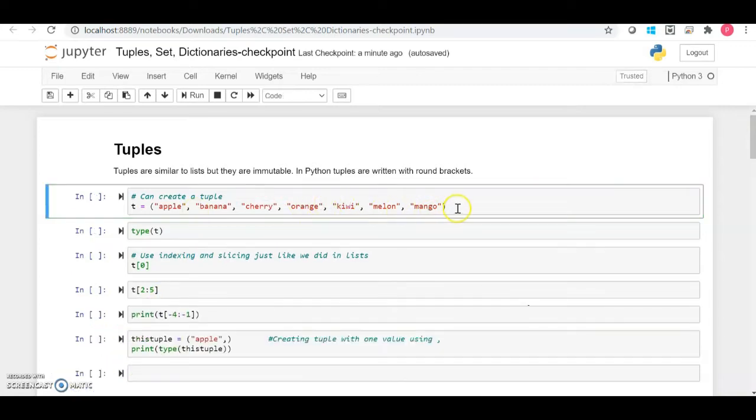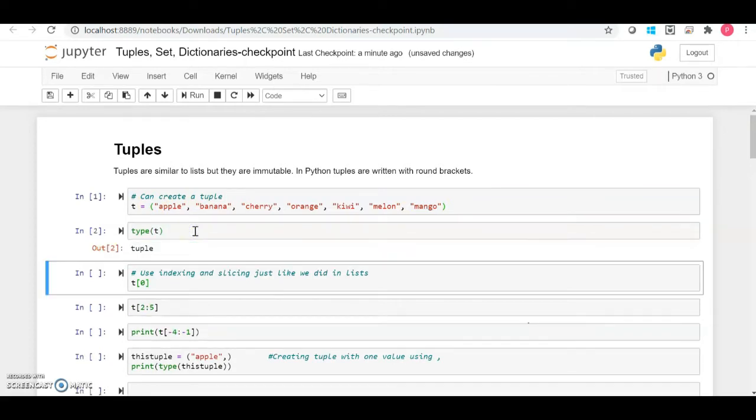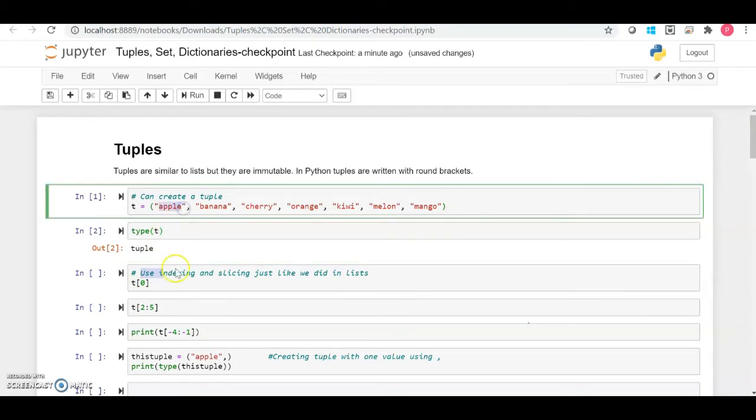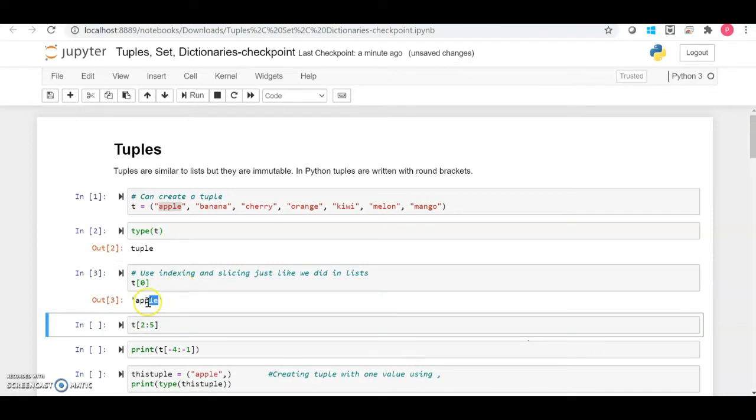Here I'm assigning some values to a variable t. I'm creating a tuple using round brackets. If I had used square brackets, then definitely it would be a list. So let's check the type of t. It's a tuple. Now we can also fetch some values. We know about indexing as well as slicing, which I introduced in my last video. To fetch the value at 0 index, if I want to get apple, I can use this. So I'm getting the first value.